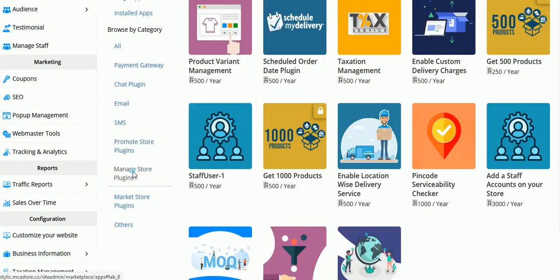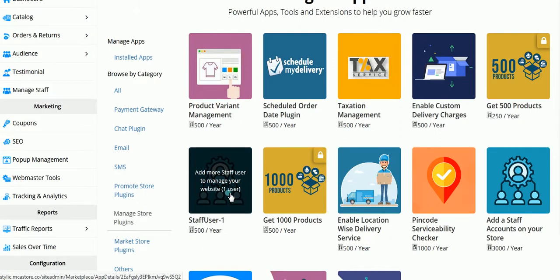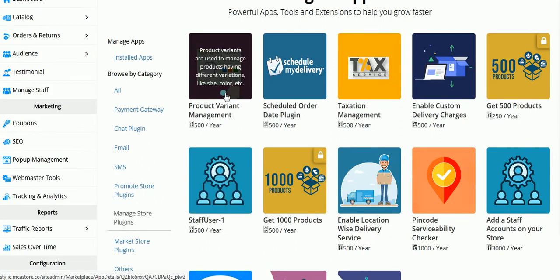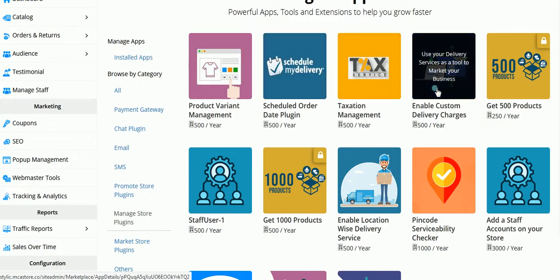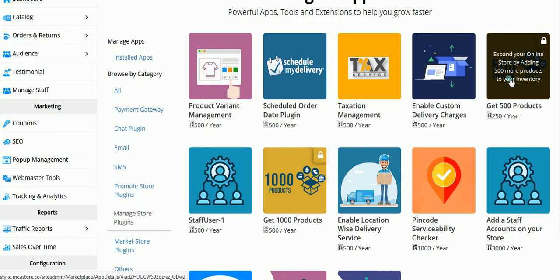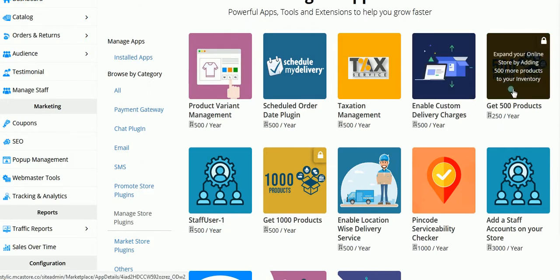The next one is manage store plugins. So here you can see in store plugins we have mostly features. First one is variant management, which is for product variants, if you want to add them, you can purchase this one. Schedule order date plugin. If you want a schedule delivery option, you can purchase it from here. Tax management, custom delivery charges. If you want the custom delivery charges feature, you can purchase it from here. If you want 500 extra products, suppose your package has 200 or 700 products, and you want 500 more products, you can buy it from here.